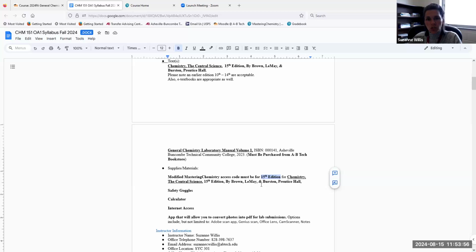You can purchase a short session, which will just get you through Chem 151, or you can buy the lengthier version that will last for 2 semesters, and that'll get you through Chem 151 and 152 if you have to take that course as well. So my recommendation is to buy the access code directly online. It will come with an e-text. Please be sure that you get the 15th edition. And then you also have to buy the lab manual from the AB Tech bookstore. So those are the main things you need to get set up.